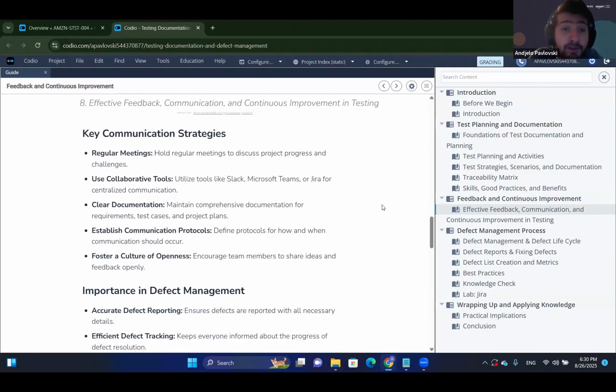Establishing communication protocols. So basically defining how and when communication should occur. This is most commonly done in relation to clients. So there are teams that directly communicate with clients. This is the protocol. And there are teams where only the manager or scrum master discusses with the clients and then forwards information to the team.